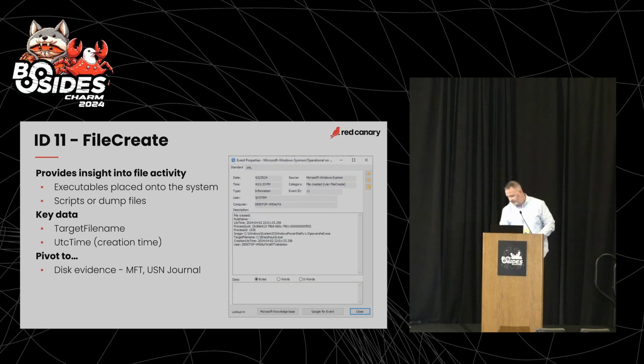File create. Again, one of the things that is very tough is to see, without going and processing the master file table, and even just the last 4 to 6 hours or the last 24 hours, processing those master file table entries and actually going through and figuring out which one is a suspicious file, that's a lot of overhead. So something like ID 11, where we see a file created on the system. So this is scripts, dump files. This is another thing, Mimikatz, for example, will kick out a dump file, or procdump will kick out a dump file sometimes.